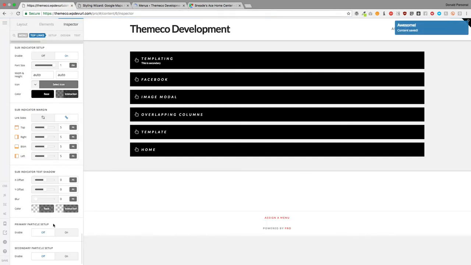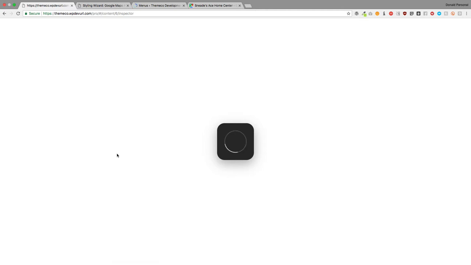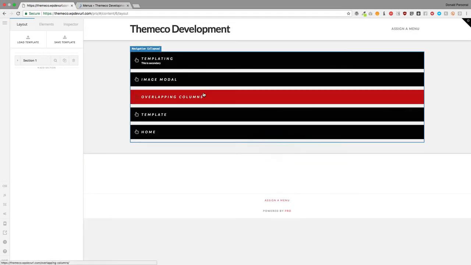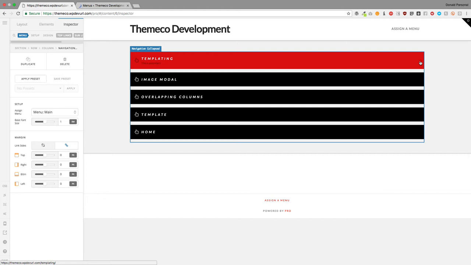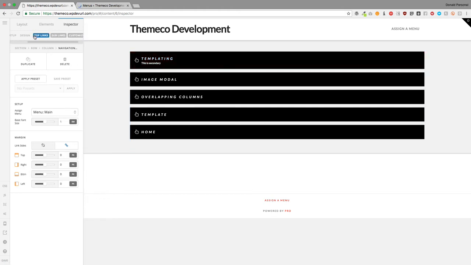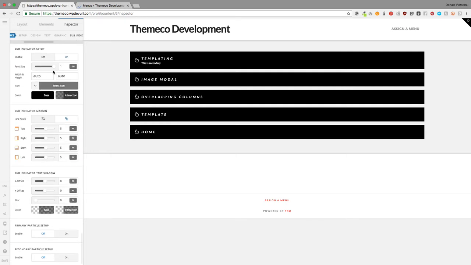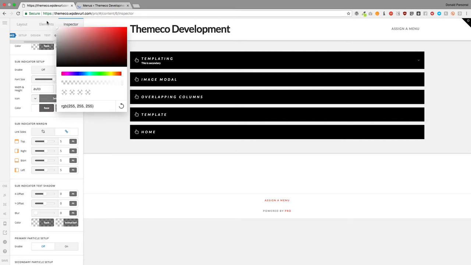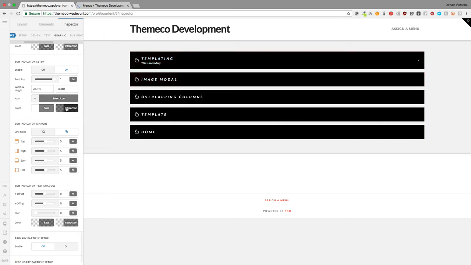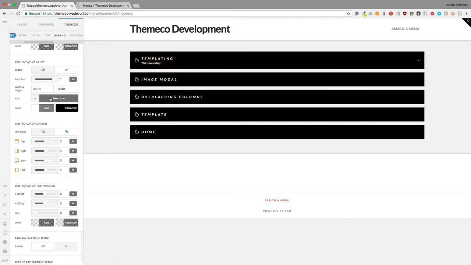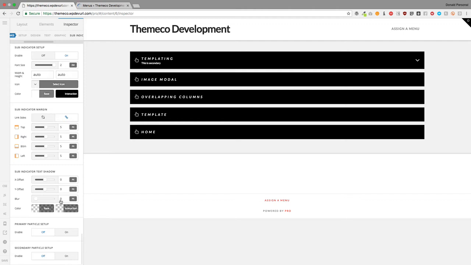Let's save this and we'll refresh. Okay, so you can see over here on the right hand side we have this little down arrow. Let's go ahead and change this. So the sub indicator setup is turned on. We have this to be white on normal, so you can see that now. And we'll make it black on hover. So you can see those. And then you can also change the font size of it here as well. You have the margins and then text shadow options for those.